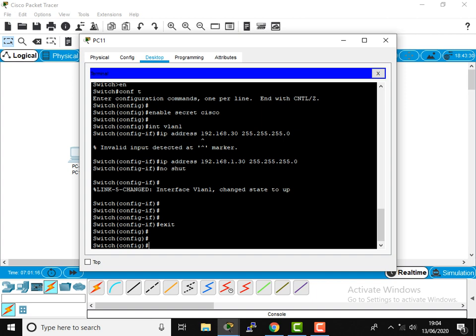The next thing we have to do is set a username and password for our remote connection. This is different. The enable password was a shared password that anyone in the office who has access to the switch will use the same password. This one is a per username password, so it's individual to each user.